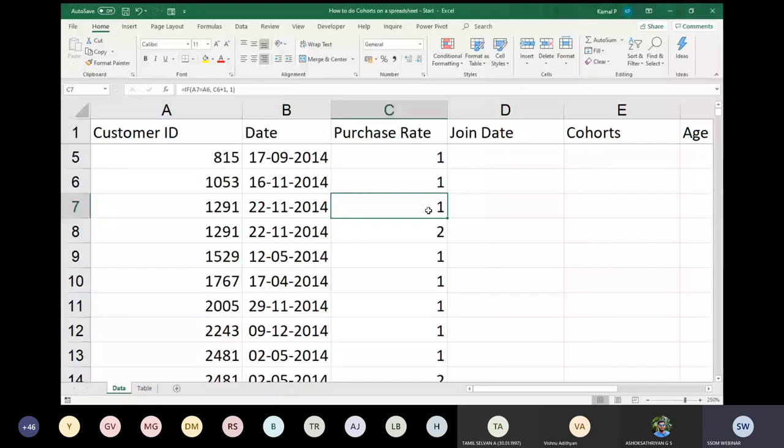And again, the formula checks for the subsequent cell. This 1291 is equal to again 1291. So here C1 plus 1. I mean, here it is C6. So C6 plus 1, automatically the purchase rate is added with one more. So 1 plus 1, this is the second purchase that he has made, right?